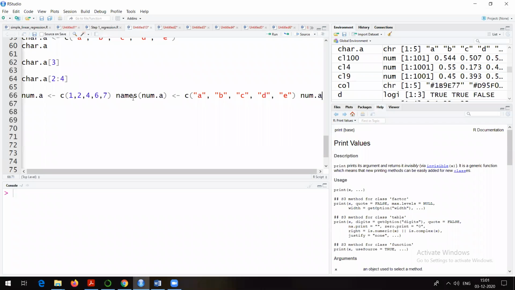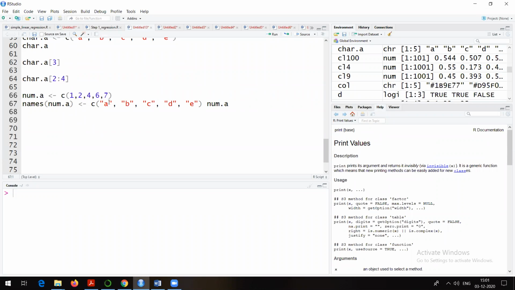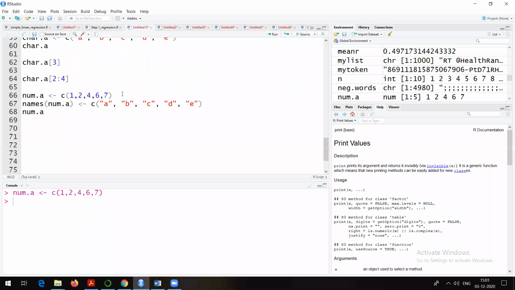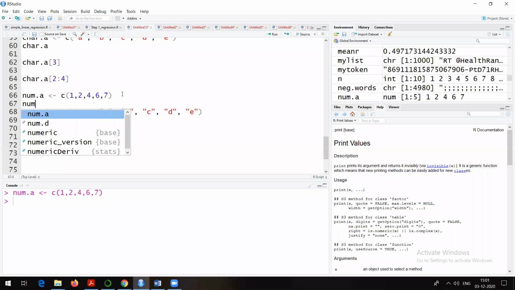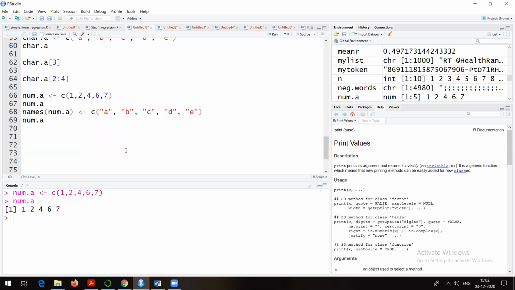For example, you have a vector called num.a. This is your vector. So num.a is equal to 1 2 4 6 7. Let me run it. Now if you want to see what num.a is, I will just try to print it, control enter. This is what num.a is, 1 2 4 6 7.